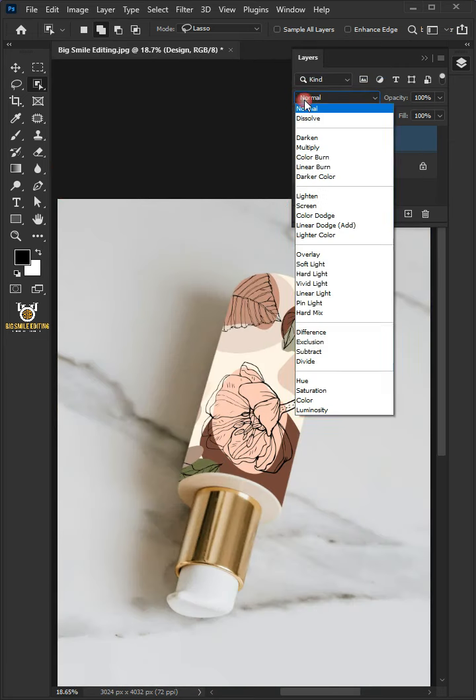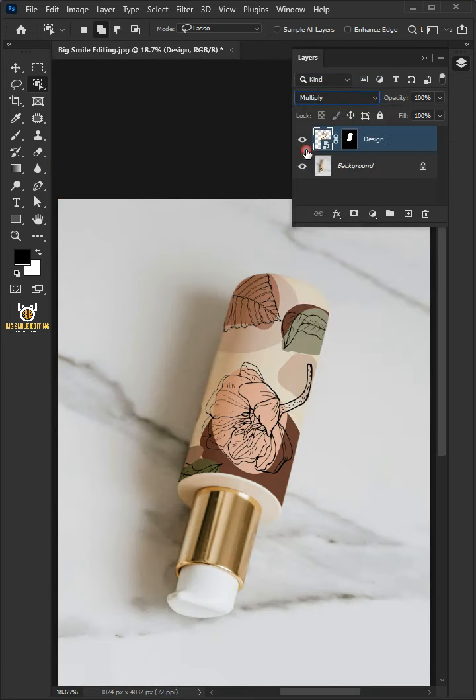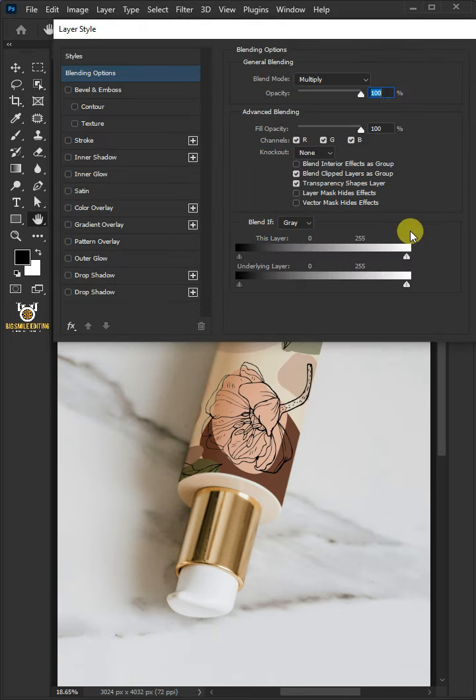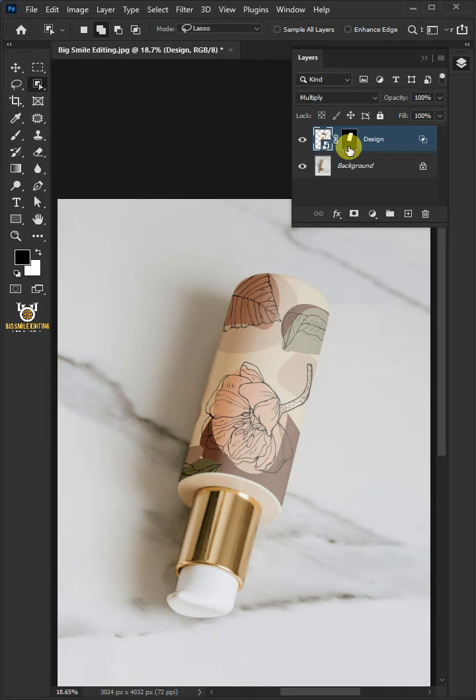Change the blending mode of this layer from normal to multiply. Click the FX icon and choose the blending options. Now hold the Alt key to split the white slider and drag it to the left. Then press OK. And that's it for today.